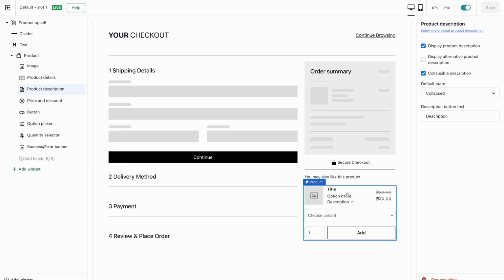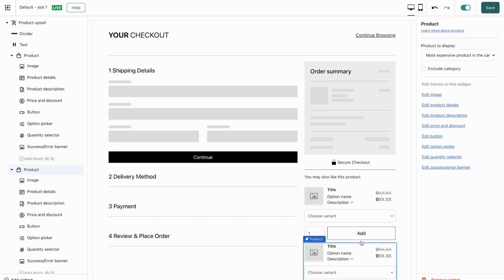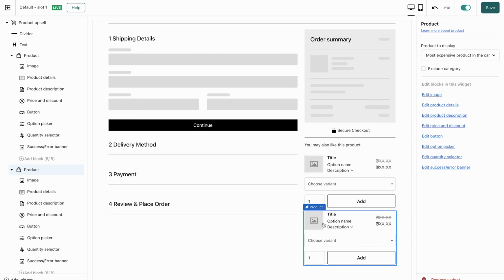Now, let's say that I want to offer two products at checkout. All I have to do is click the Add Widget button and then add another product. And right now I have two products in here. And let's say that for the second product, I don't want to display the most expensive product in cart because it doesn't make sense to display two of the same product. I'm just going to display a specific product.